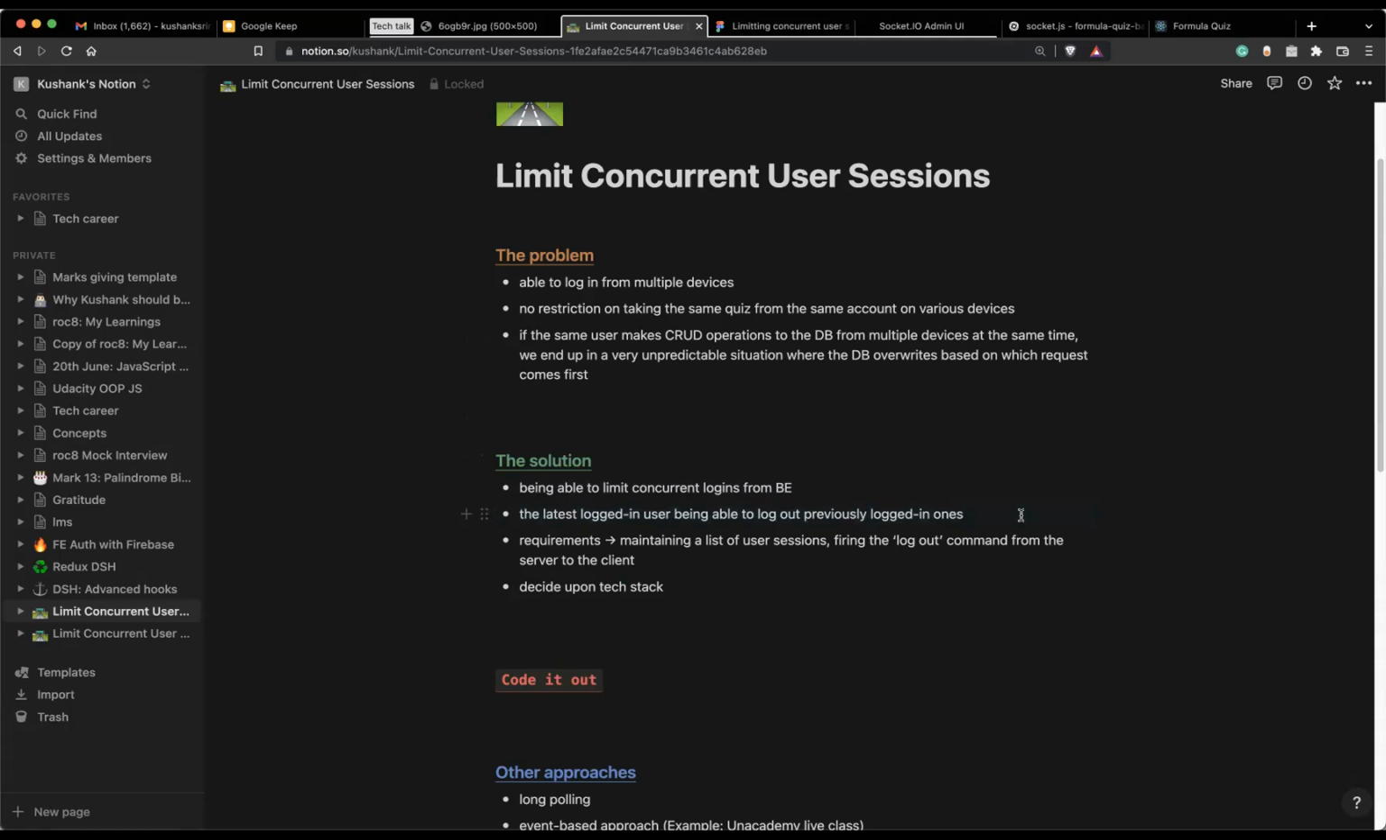Okay, so first user logs in, then second user logs in, then third user logs in. So the third user should have the access to basically log out any of the previous users. Okay, so this happens in Netflix also. So if you are logged in from a new device, right?